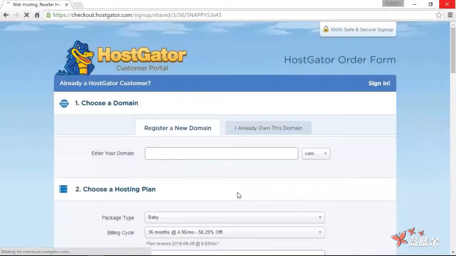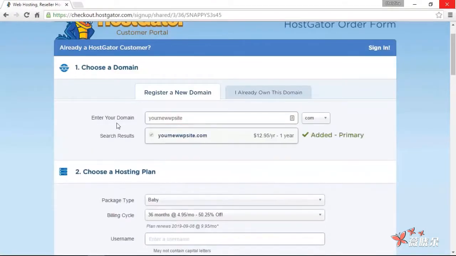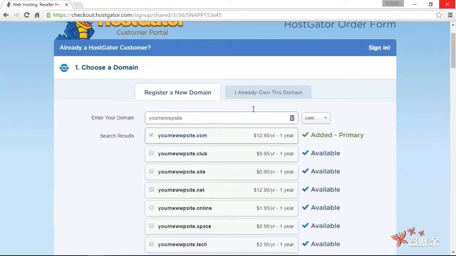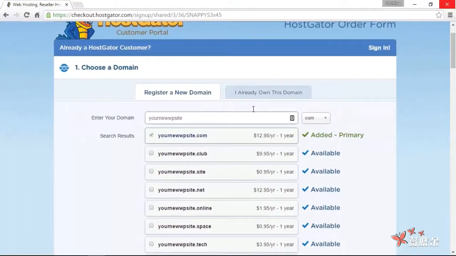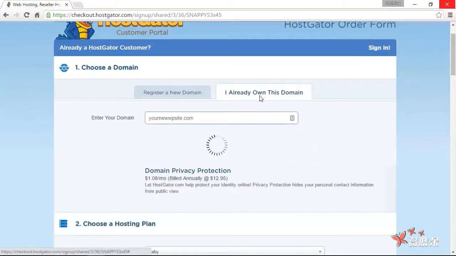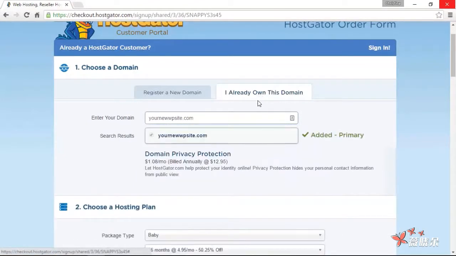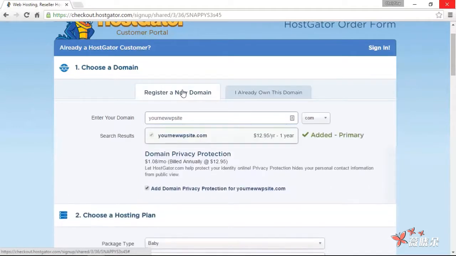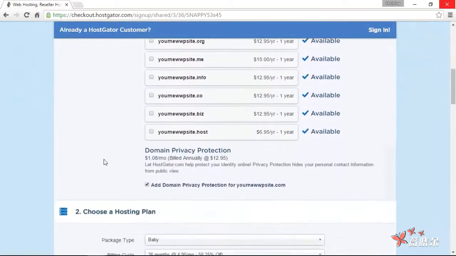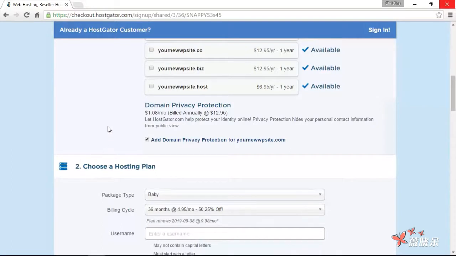Okay, from here you want to register your new domain, and you can type it in here to see if it's available. If it's not, then you'll get these search results like you see here, suggesting others to choose from. Conversely, this tab up here, that's if you've already chosen a domain and you've already purchased it somewhere else, you can put it in there. Scrolling down here, I'm going to actually uncheck this. I don't care about domain privacy, and so I'm not going to pay that extra money for that.